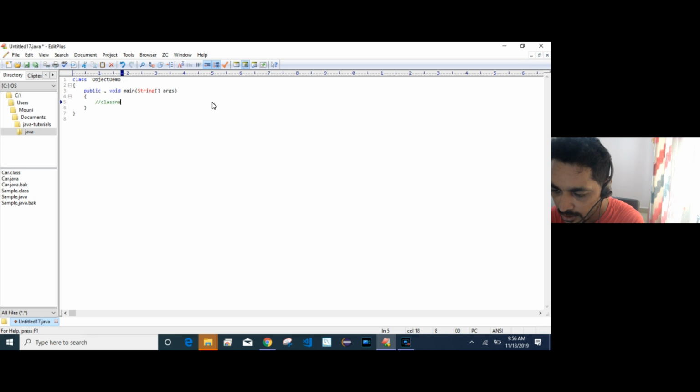What is the syntax? You need to provide the class name, space, object name. Every object will have a name, that's what we already discussed. Object name equal to new class name. This is the syntax for creating an object. Here you need to understand, the class name is exactly whatever class you want to create an object for, and it should match this class name. And object name is whatever name you want to give to your object.